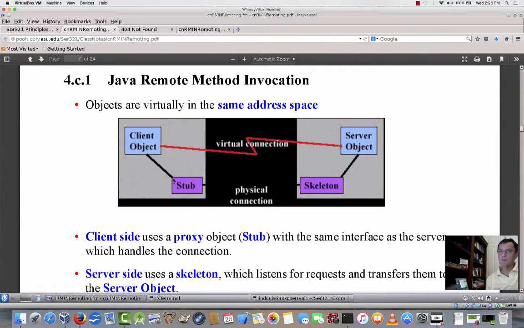The physical realization of RMI is in terms of what's called a stub on the client side and a skeleton on the server side. On the client side, the stub looks just like the interface to the object. In other words, it's a set of methods that are available. It's just that the implementation of those methods occurs over here on the right-hand side. And the skeleton is the other side of that, if you will.